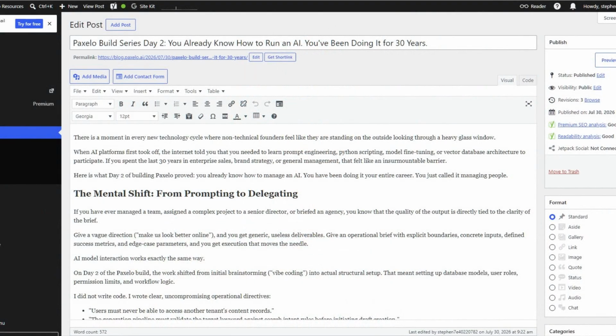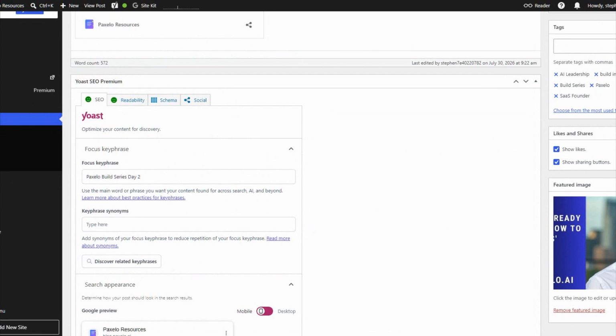Here's what the WordPress plugin actually represents in the bigger picture of this build. Content without distribution is just a file sitting in a dashboard. The plugin closes the last gap between generation and publication. It makes Paxelo a content delivery system in the most literal sense of the word. You brief it, it generates, you schedule it, the plugin publishes it, the calendar tracks it.